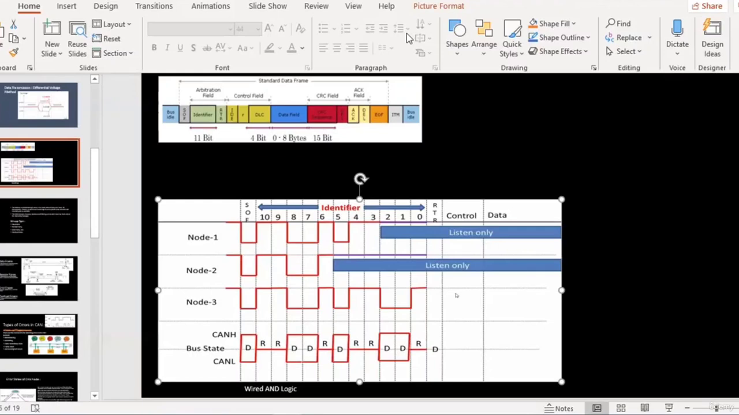There are two ways of doing arbitration. As I said, CSMA/CD, where CD means collision detection. That means the nodes will start transmitting, and during the transmission the priority of the message is decided, and who gets the access is decided. And the other is CSMA/CA, where CA is collision avoidance. Now in CAN, we use CSMA/CD, but it is good to understand what CSMA/CA is.